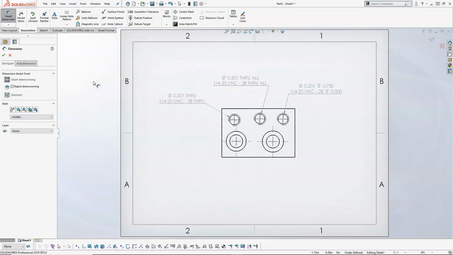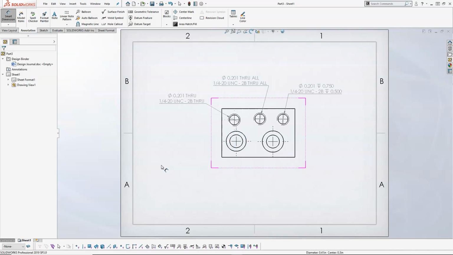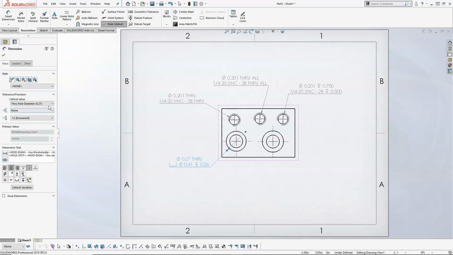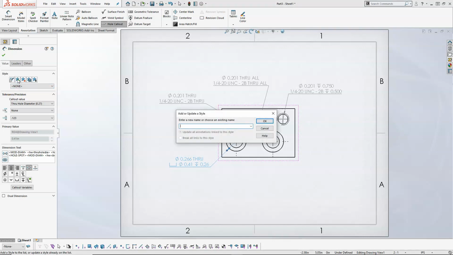All right, so we do the smart dimension, just as a contrast. I'm just going to get the diameter. We have those separate. And if I do the hole callout, then that's what's giving me my composite stack up. So 3 decimal places. And again, if I decide that I want to use this more than once, we can add update a style. And this is going to be the counterbore 3 decimal place for the through hole. Something like that.